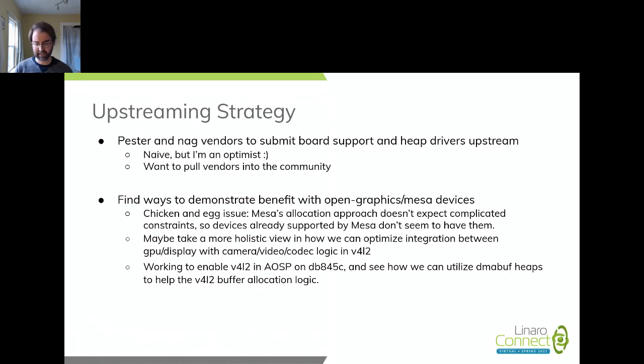And so one of the things I'm thinking about is trying to find ways to look at a more holistic view, not just the GPU display, but also pulling in the V4L2 camera, video, and codec support, and figuring out as those get integrated, we might run into more complicated situations where this would be beneficial. And so following that, we're working on trying to get the V4L2 support in AOSP, working on the Dragonboard 845, which has both open graphics as well as open codec support, and try to see if there's ways that we can utilize the DMA-BUF heaps to help that allocation logic and smooth it out. So that is it for me.